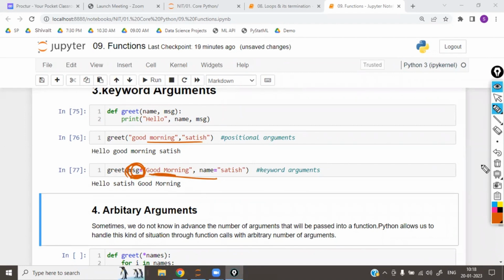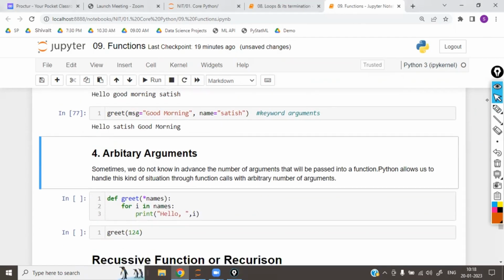Now, whenever you are using the word, you can write it in whichever position you want. Then order is not important. For keyword arguments, order is not important. Is that clear? These are called keyword arguments. The next one, the last one, is called arbitrary arguments.